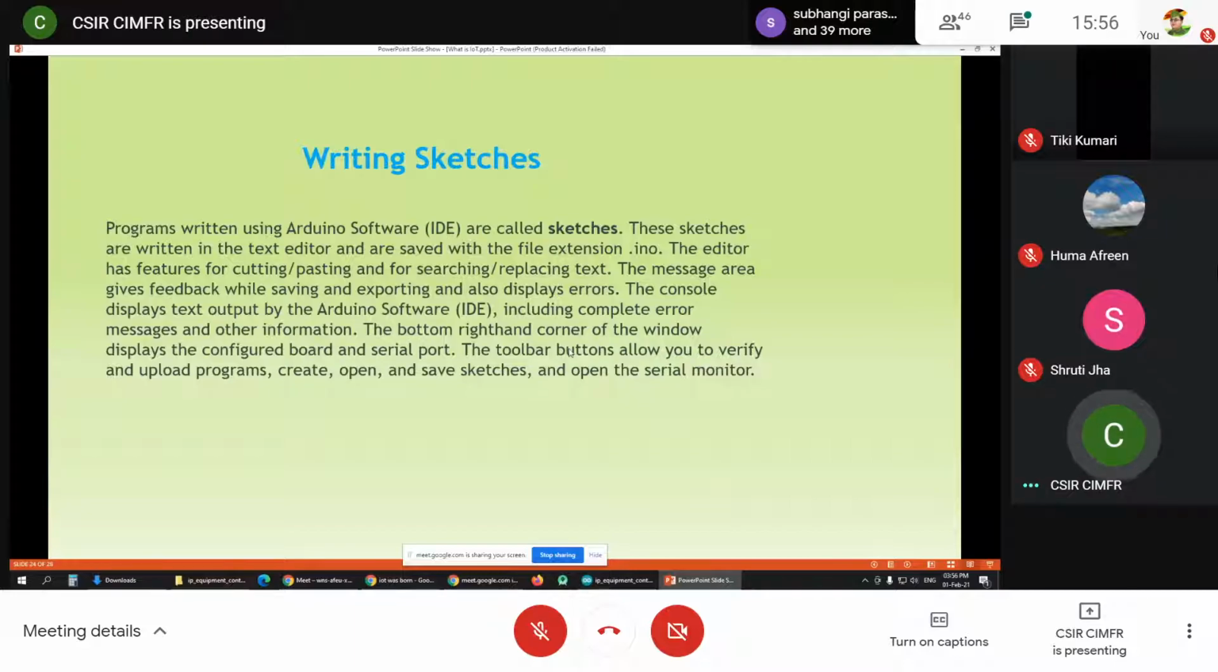Writing sketches. Programs written using Arduino software are called sketches. That code we will be writing in the Arduino IDE, those codes are termed as sketches. These sketches are written in the text editor and are saved with the file extension .ino. That file extension for the Arduino code is .ino.